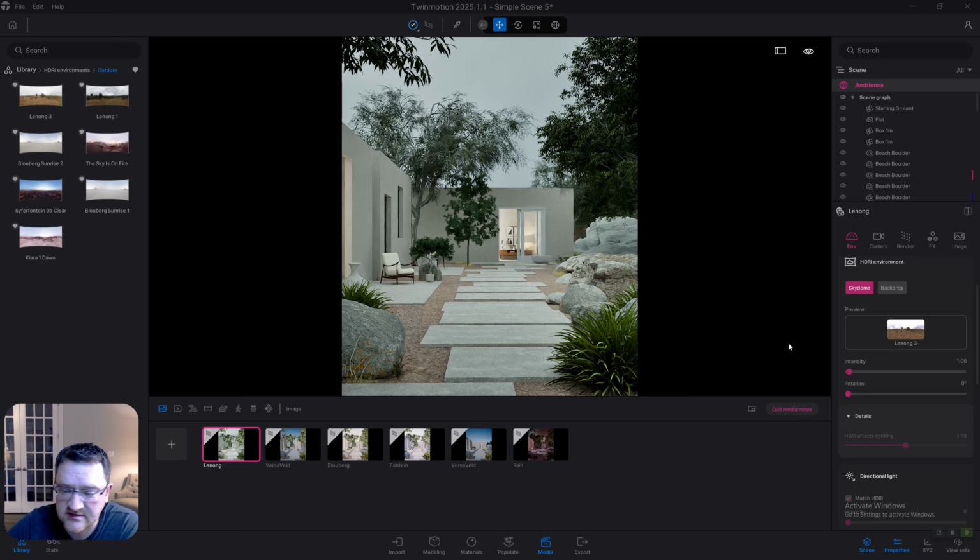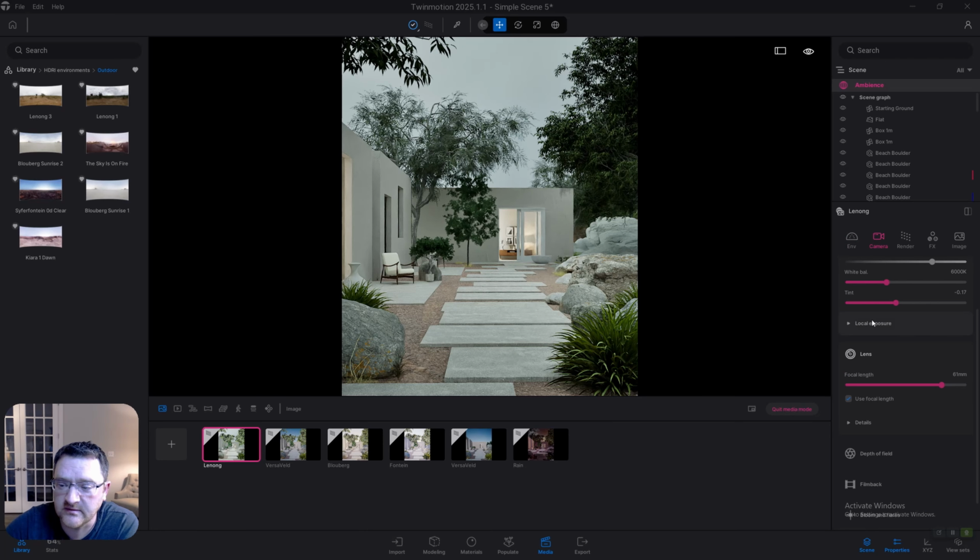You can again place these in. You will have to go in here and tweak some of these other settings to get a good result. You want really dark shadows with an overcast sky, really sort of dark areas, and then everything else is sort of medium to high. So Lenong is a great sky for that.